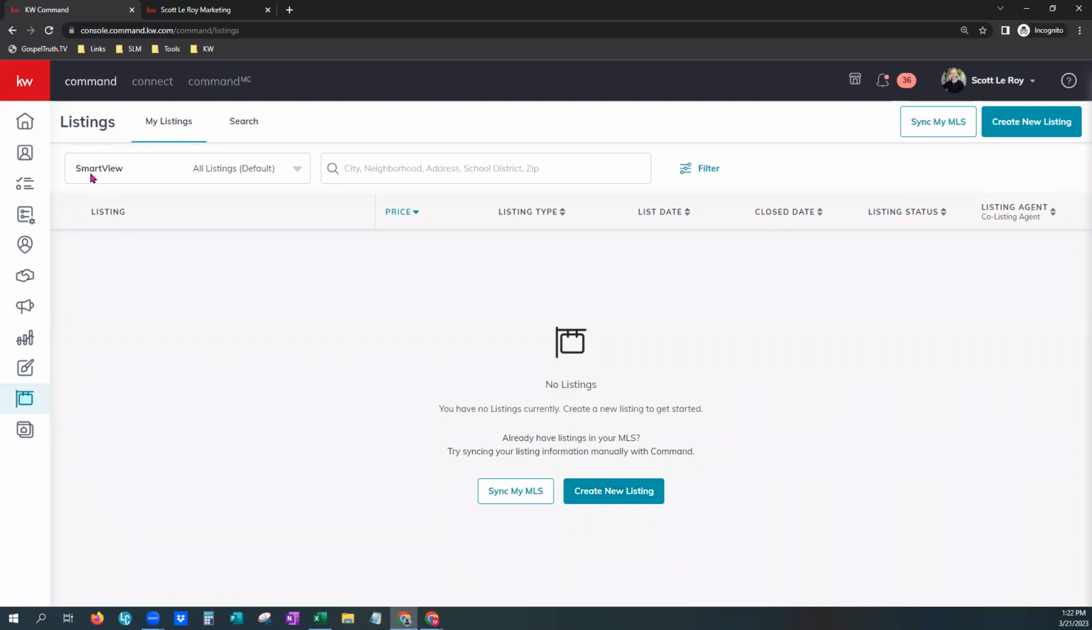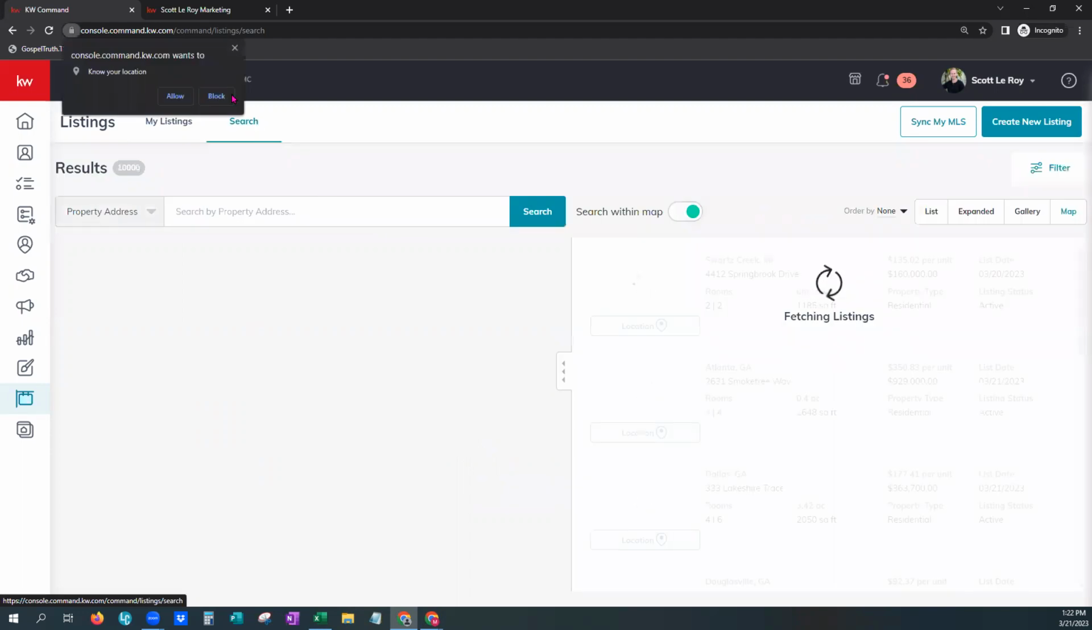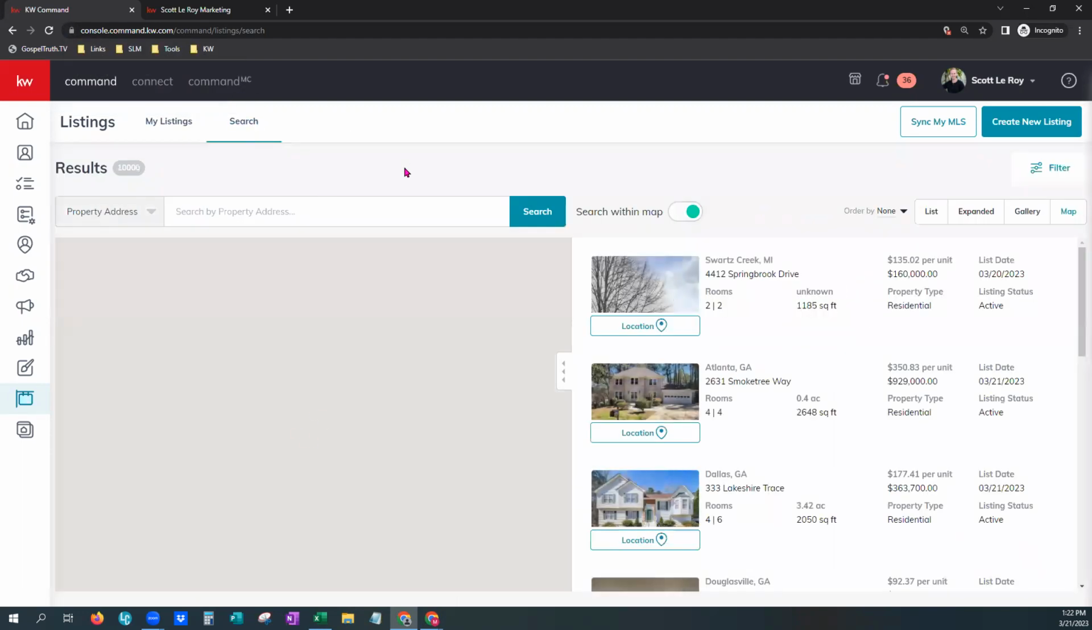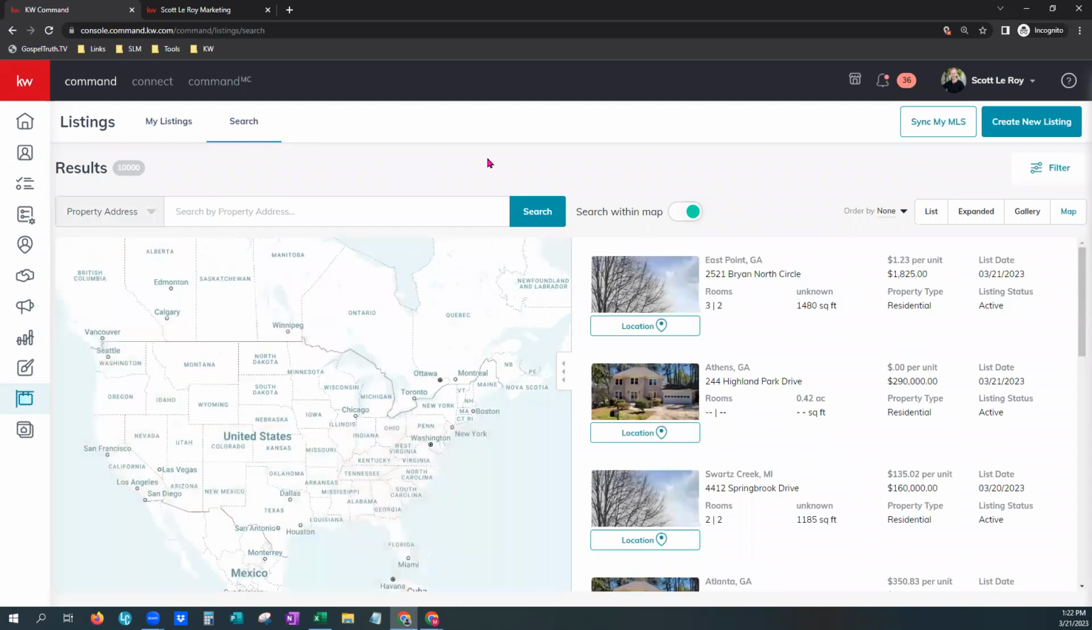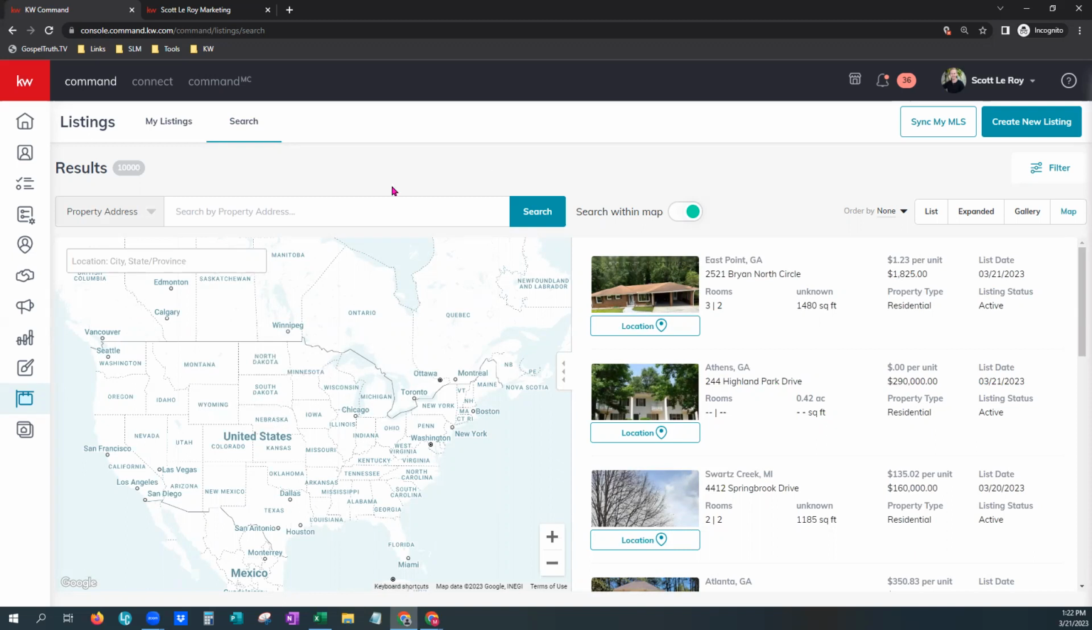So up here at the top, you'll notice some options. We have my listings and a search. Even if you don't have any active listings or you haven't synced your MLS yet, the beauty of this tab is you can still use it as a search feature. This is just like if you were already signed into your MLS board and searching, or maybe on Zillow, something to that manner. So while you are in your command, it can really be a one-stop shop. If you need to look up listings, you can come right here to do so.